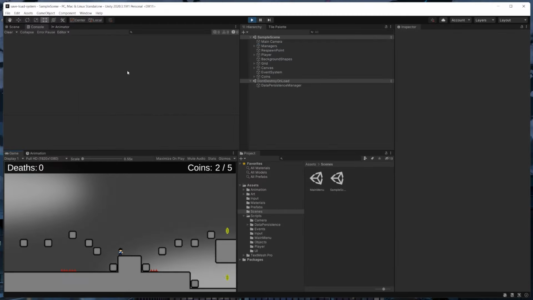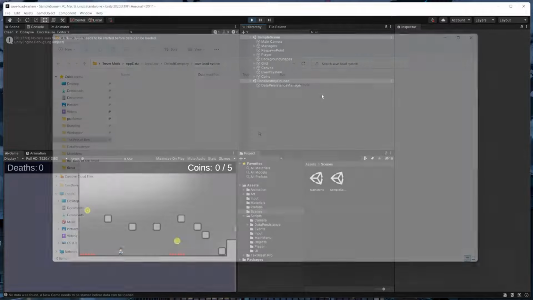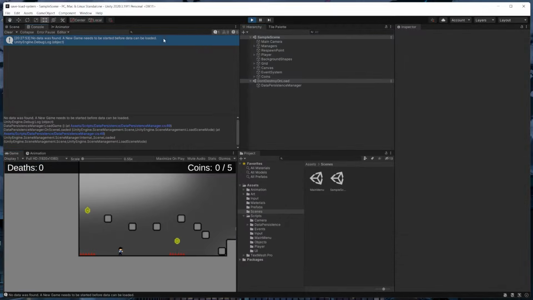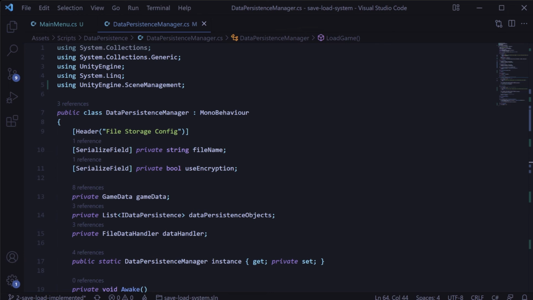As it's working right now, this works just fine if there's already saved data available when things start up, but if we delete our data and then try to start up, we're going to get the warnings we wrote indicating that a new game needs to be started before data can be loaded or saved. To make things easier for development, we're going to add a configuration to the Data Persistence Manager to create a new game in these situations where we might want to test the data persistence related stuff but don't want to go all the way through the main menu every single time.